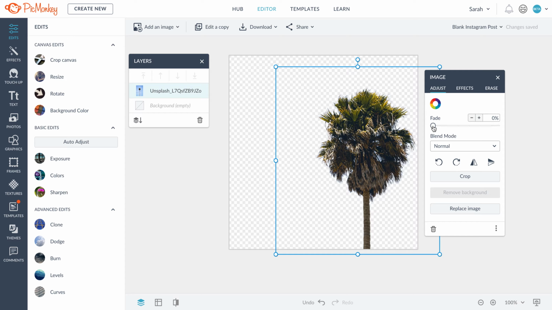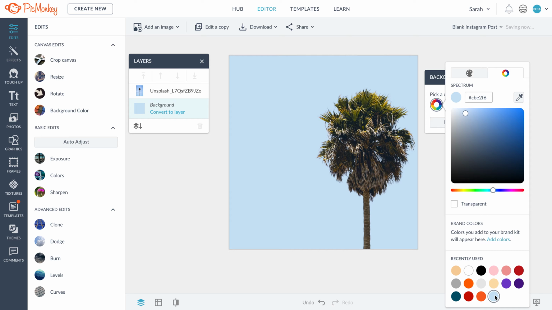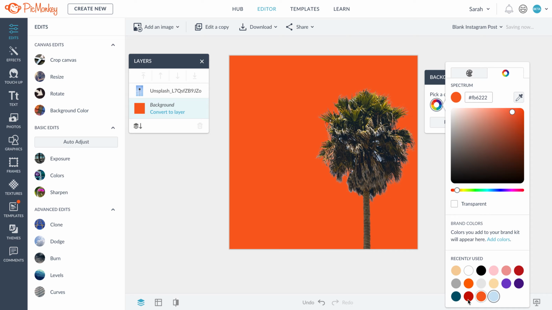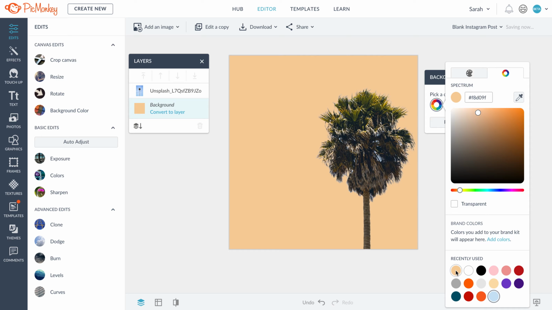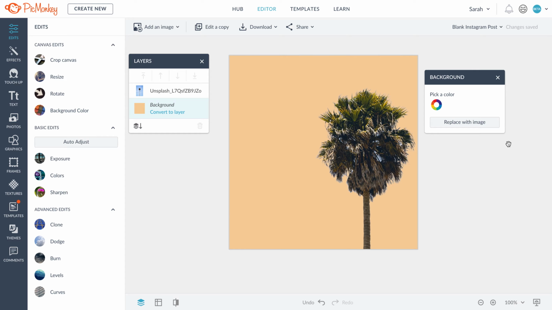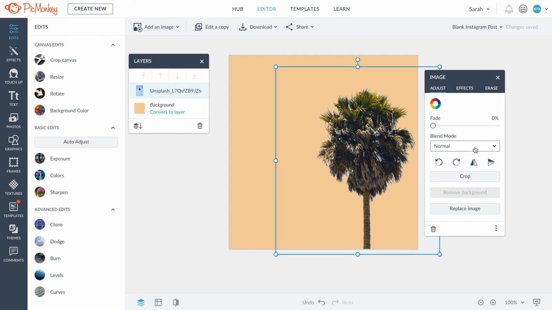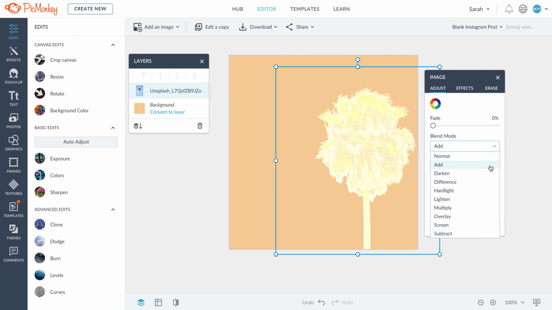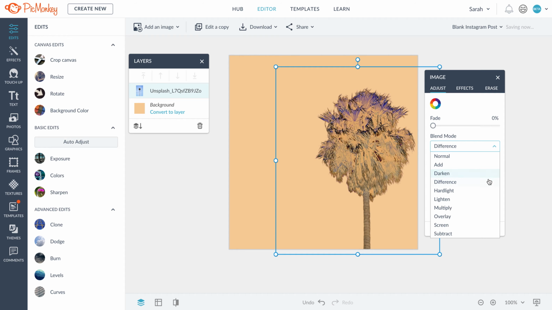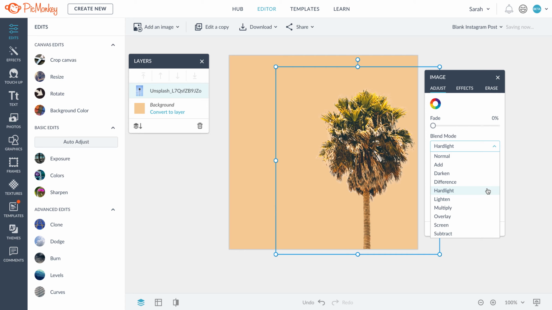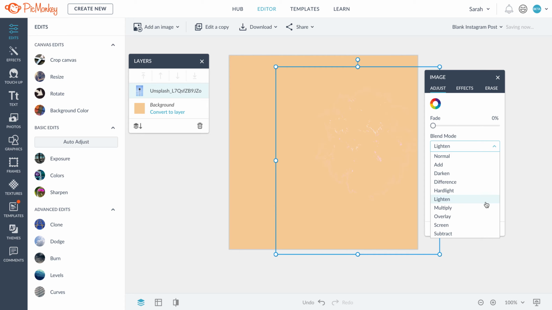Or how about we want a color background? So we're going to go back to the background layer, go over here to the palette. Let's choose a color, maybe blue. We just got rid of blue. How about, oh, that's sad. There's a color. So we're going to do this color, and then we can go back to our image, change the blend mode. That's pretty cool. So it's changing how it looks based on the background color.